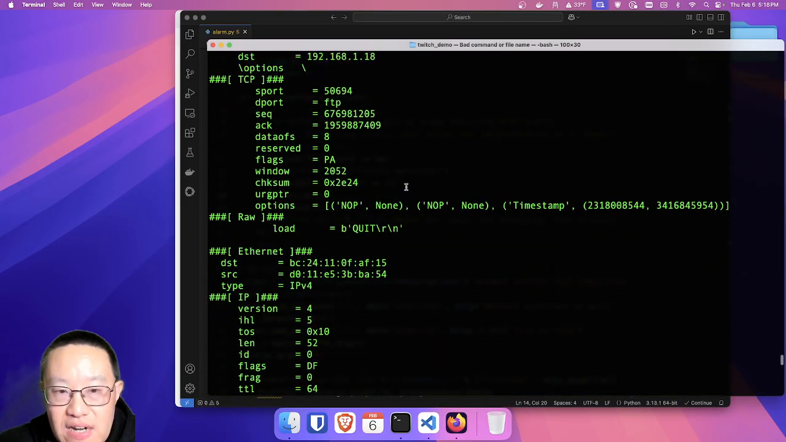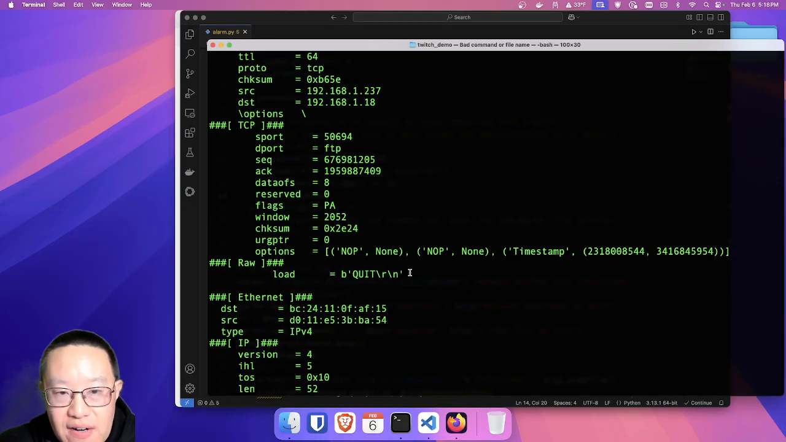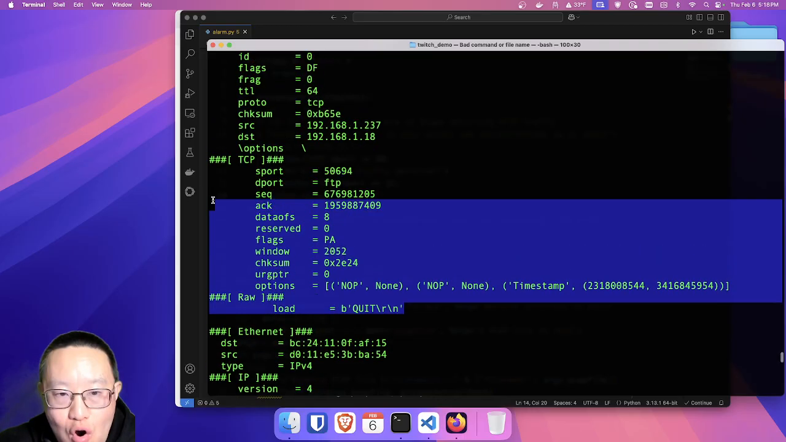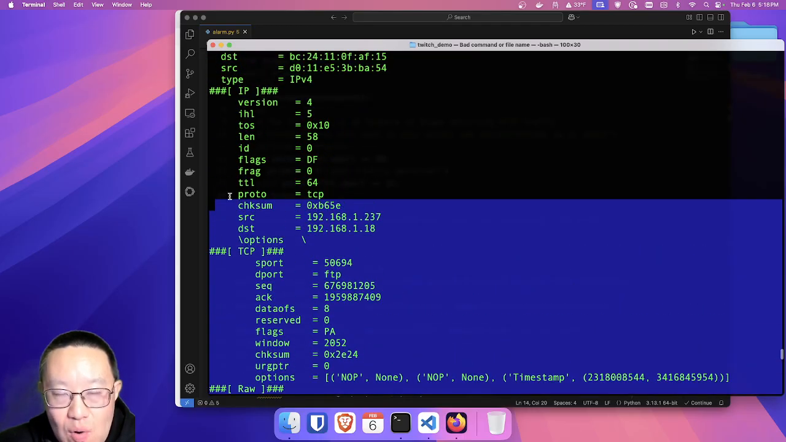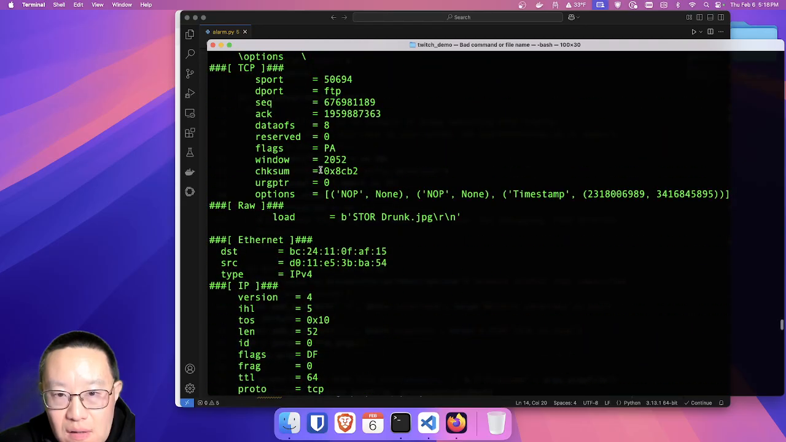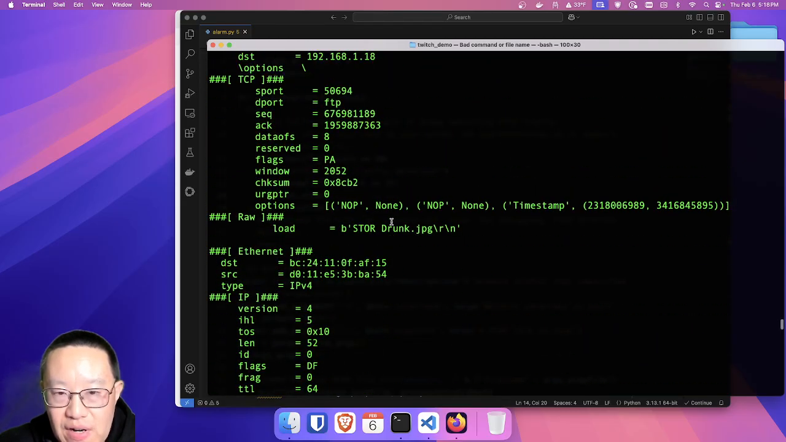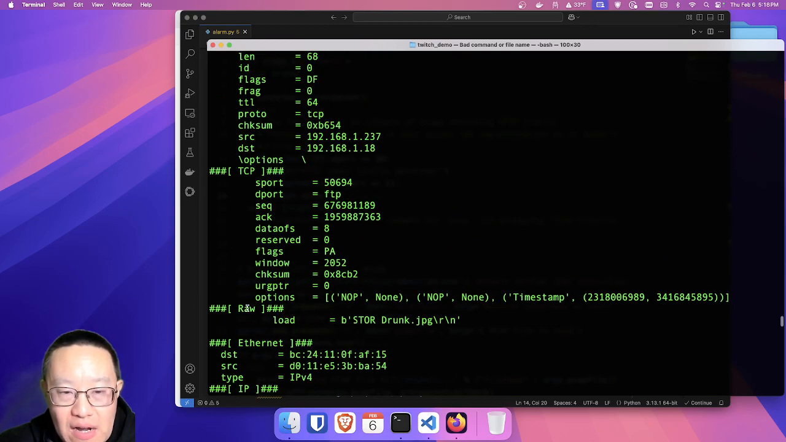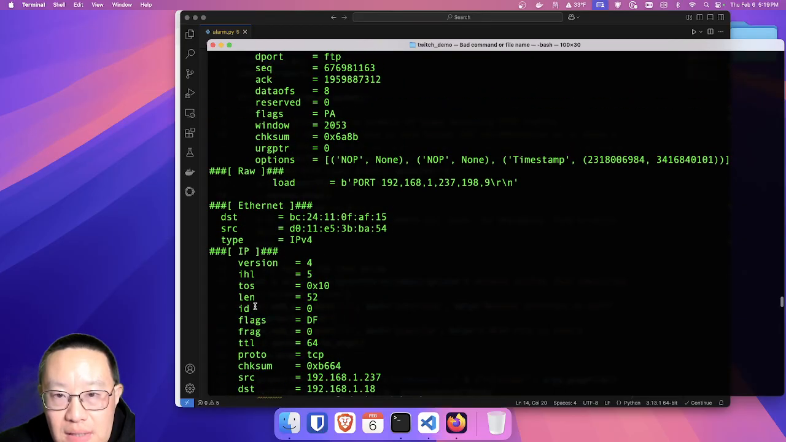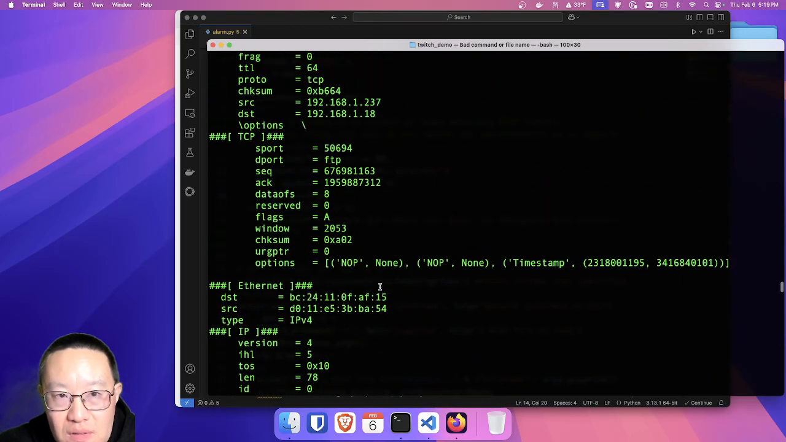Can you get the data? Yep. You're going to see the data here, in a layer called raw, or the payload. You can see the quit here. Look at that, you can see the text. So if this was plain text email, you'd see pieces of the email in the load attribute or the raw layer.